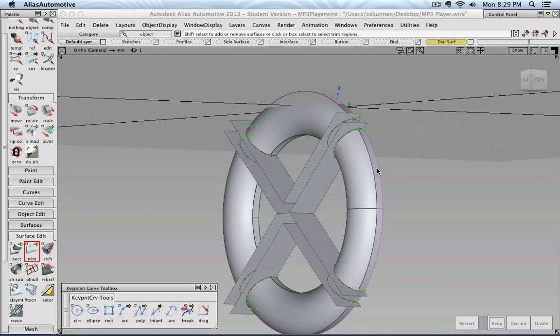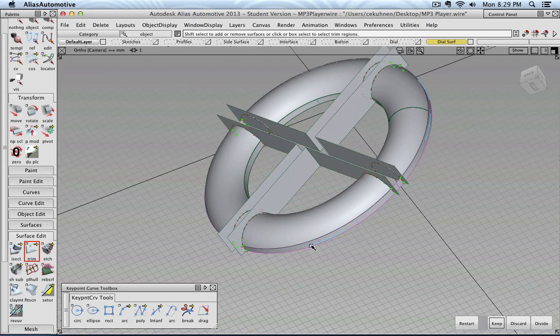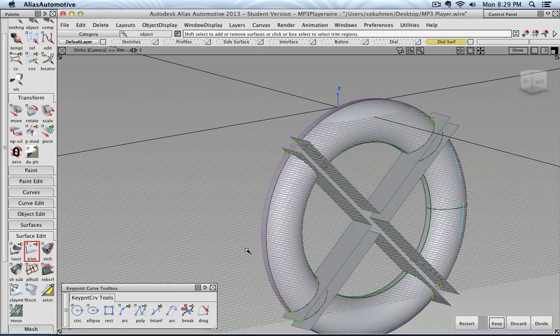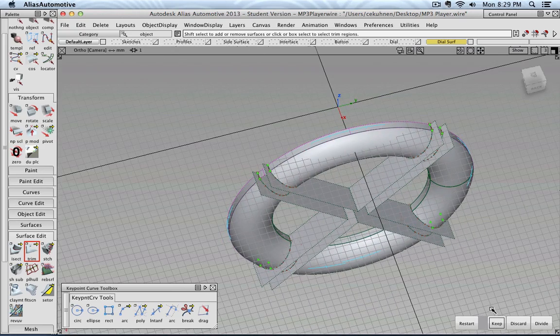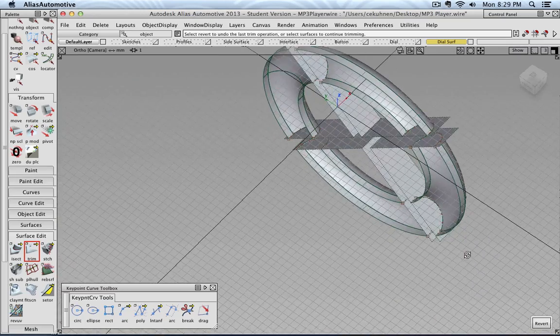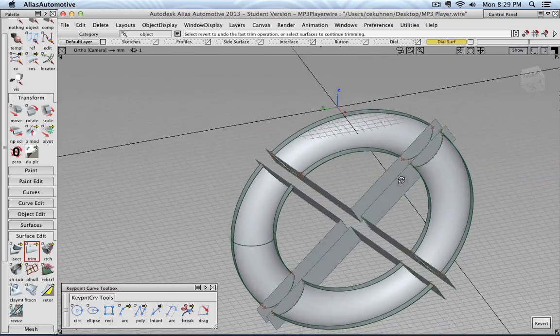So then I can go ahead with the outer one. And just to make sure, I just click on those surfaces to make sure that everything is really selected and say keep. Let's take a look. Yep, everything is there.